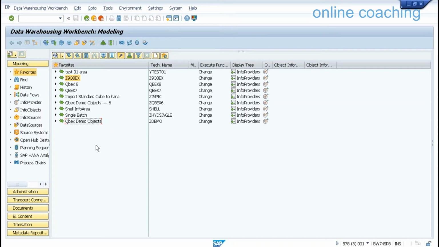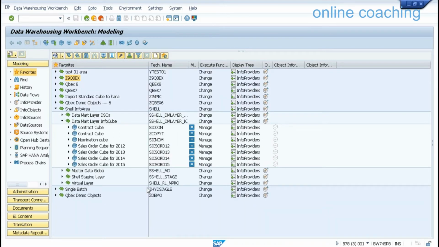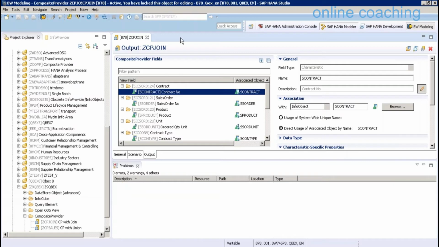Next, I want to go this way. I want to use my HANA model. Same logic, but for this contract I'll create a HANA model, import this as a HANA model, and use that in my composite provider. Just to show you that we can use the views.